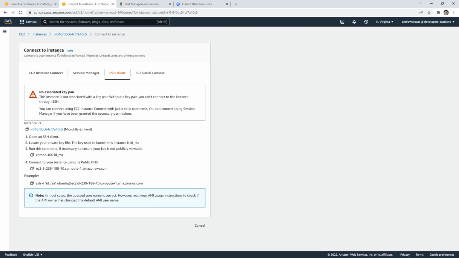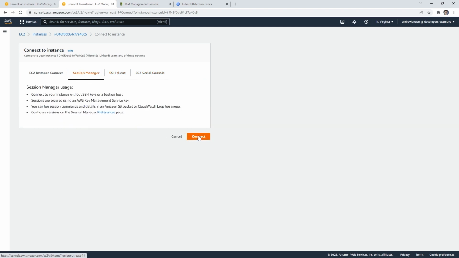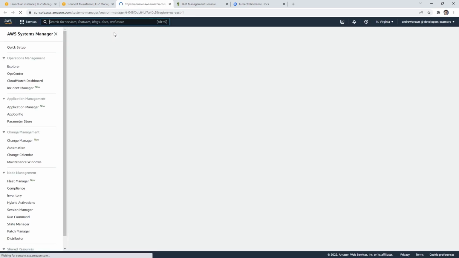So we see we have 4 options here: EC2 Instance Connect, Sessions Manager, SSH Client, EC2 Serial Console. They just won't stop creating new connection types. We're going to go with Sessions Manager here, which is going to be totally fine. We'll give it a moment here to launch. And hopefully we don't have to specify drivers or anything else with microK8s, but I guess we'll find out here in a moment. So it's connecting.